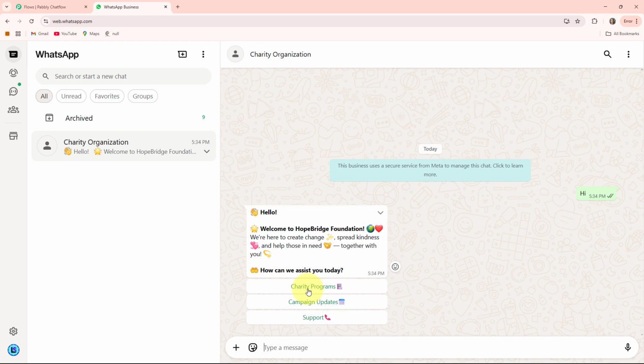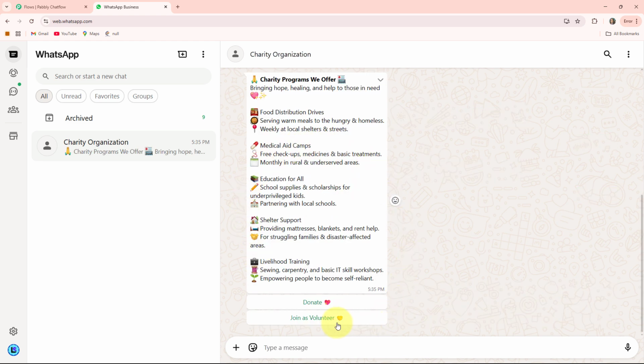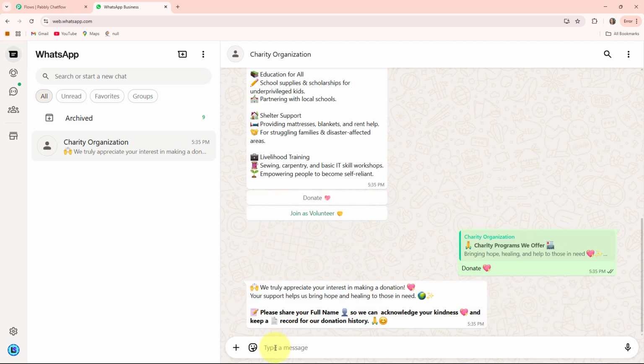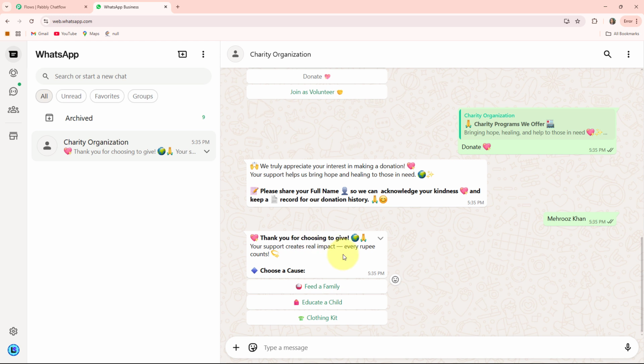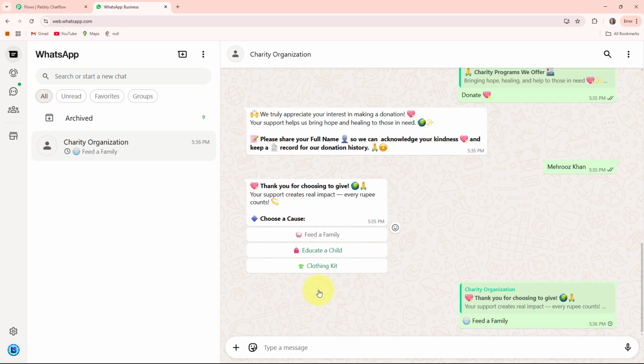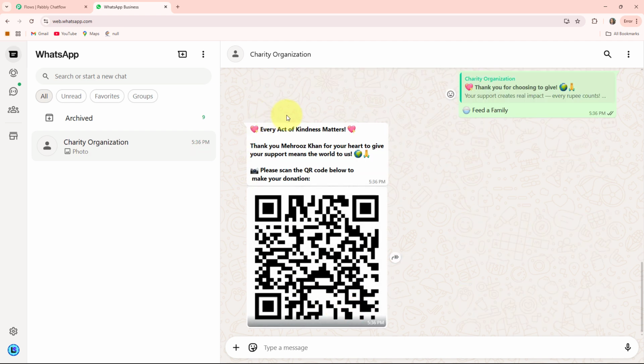If I click on charity programs, then you can see it will respond to me like this while providing me some details about the charity program, including 2 buttons, that is donate and join as volunteer. If I click on donate, then you can see it will respond to me like this while asking my full name. So here I am giving them my full name. Here I provided. After that you can see it will respond to me like this while providing me 3 different types of donation, that is feed a family, educate a child and clothing kit. If I click on feed a family, then you can see it will respond to me like this while providing me 1 QR code for donation.